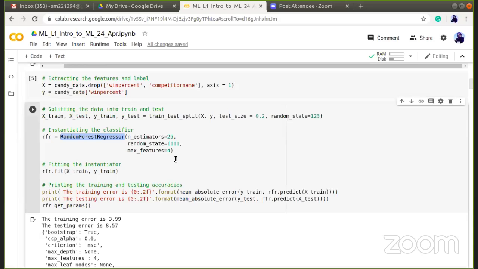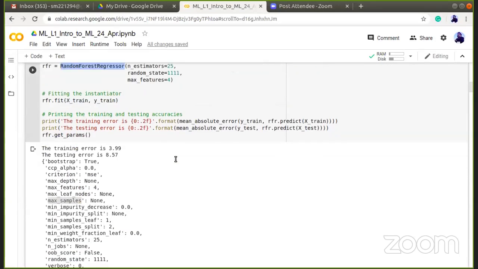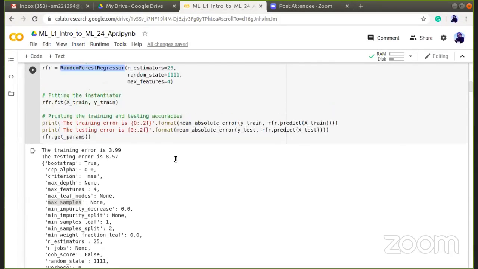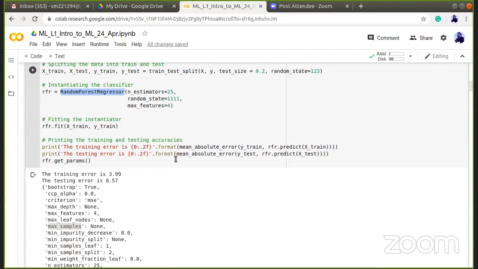For example, number of estimators is the number of trees that we are using in this regression model, and maximum depth is what should be the depth of each tree of that model. Likewise, there are a lot of different parameters, and here we have not mentioned all of them, so they are taking their default value. This is what we will do in the grid search to tune these hyperparameters. Not all of them, but we can try some of them.